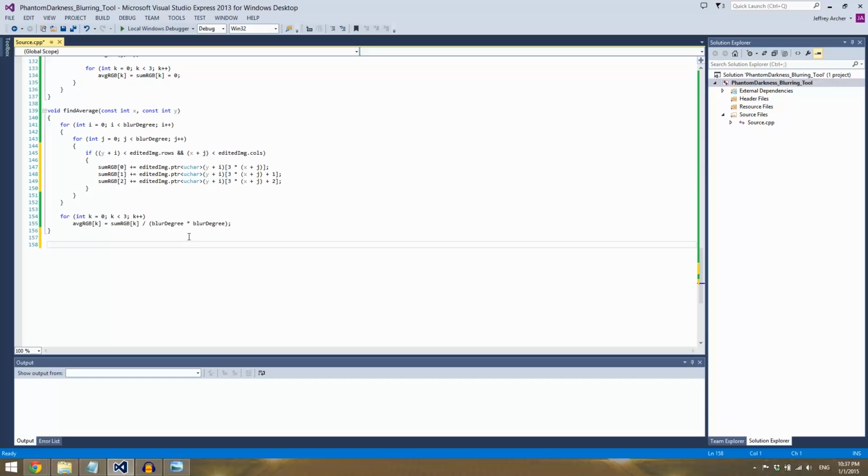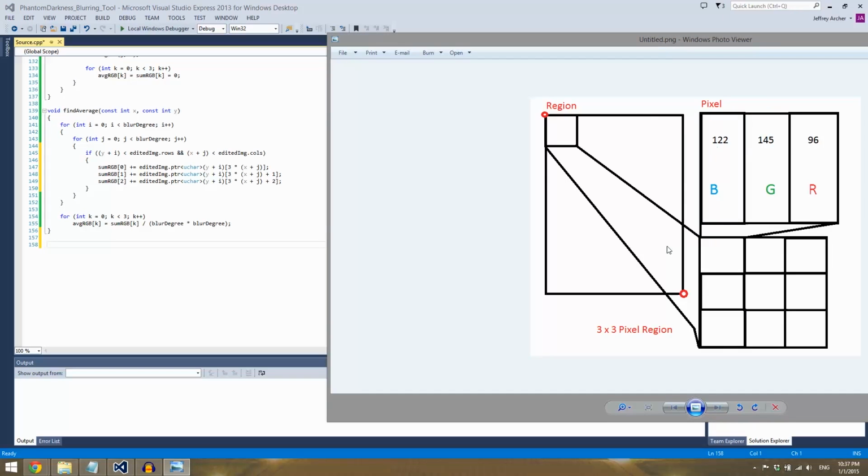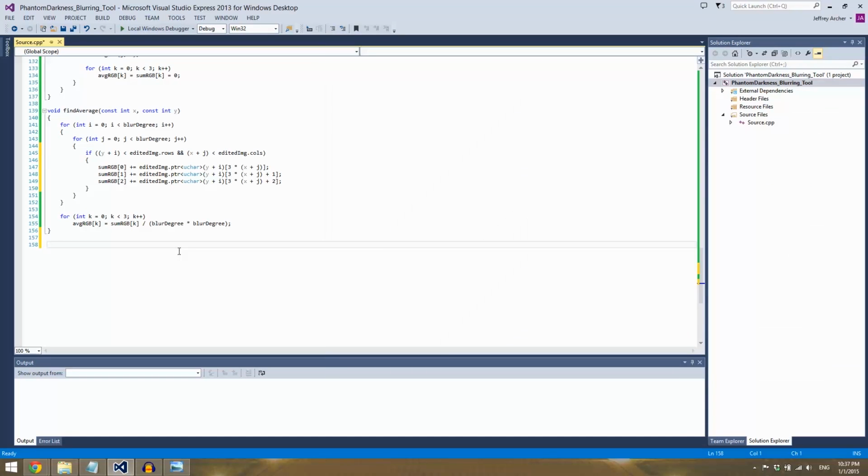So we're almost done, guys. We have one more function we need to do, and that's to do the actual blurring. What that consists of is just setting each of these pixels equal to the average of their region. So what we're going to do is make our void blur region. This is going to do the actual blurring. We're going to also send it the X and Y coordinates of the pixel we're looking at.